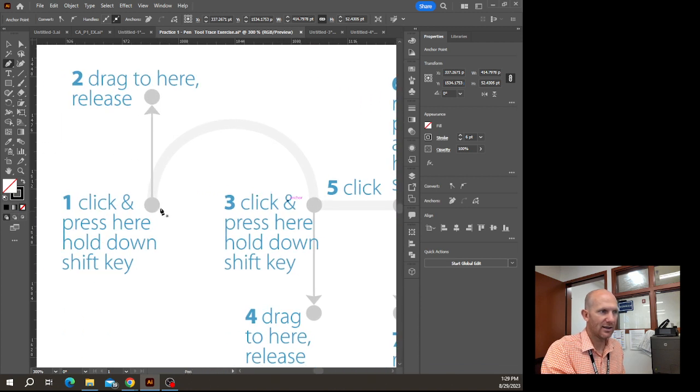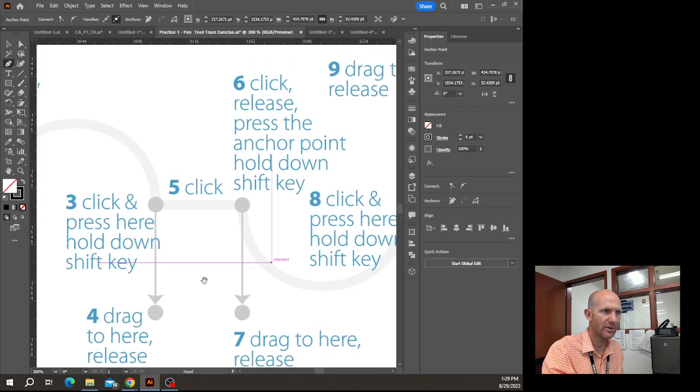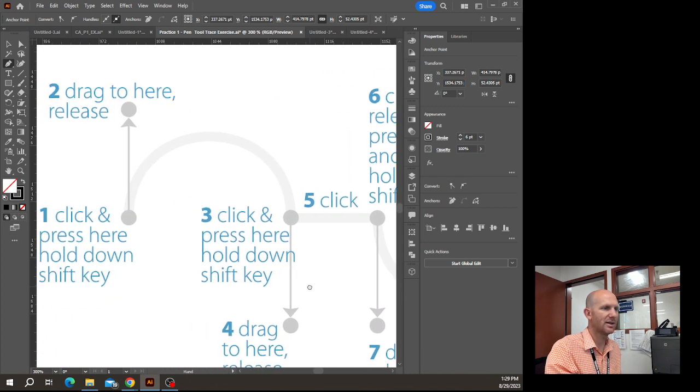So let's see, press and click here, hold down Shift key, so that just makes it straight. We release our handle there. We're then going to go to the next position, hold Shift key and drag our handle to here, so that's 4. Click, so by clicking on the anchor point, that'll make the handle fall back inside of it. Click, release, press the anchor point, hold down Shift key. Okay. So in this case, we're going to make some moves where we basically make the handle retreat into the anchor point, and then we'll pull those handles out in different directions.